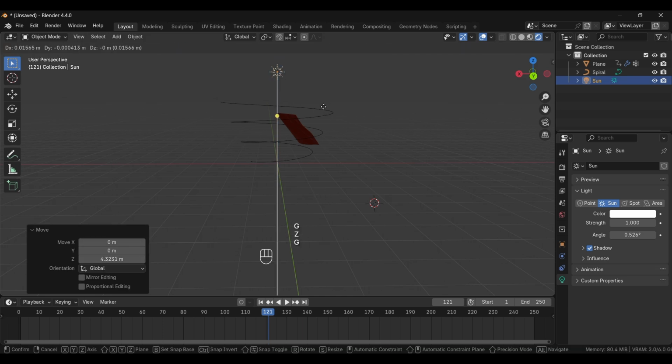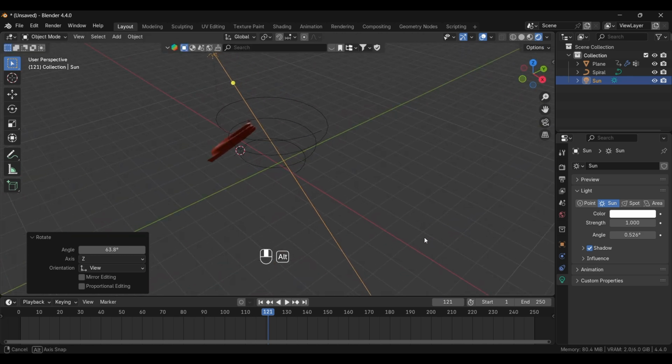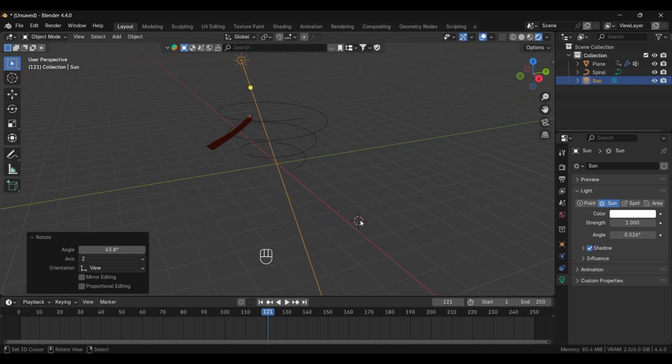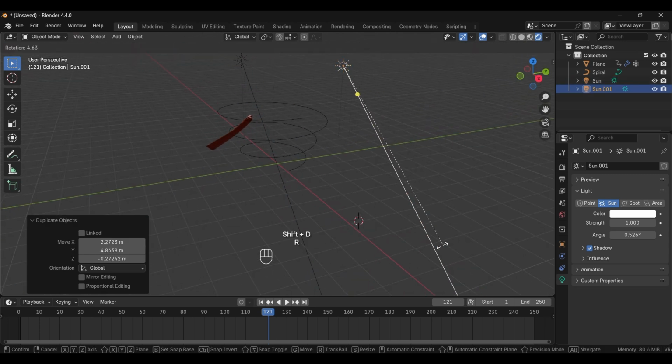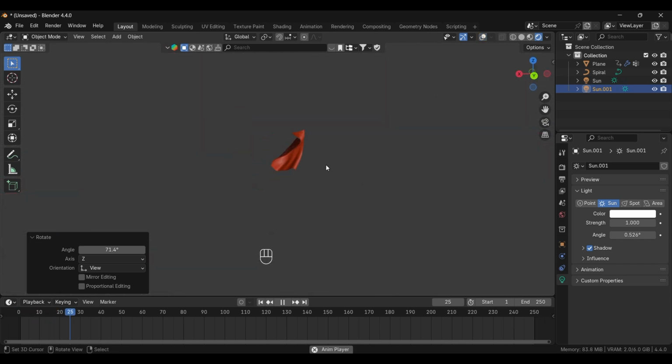grab it and rotate it. Okay, now you can see the light over there. So duplicate it, adjust it, and here we have our animated cloth along the curve path.